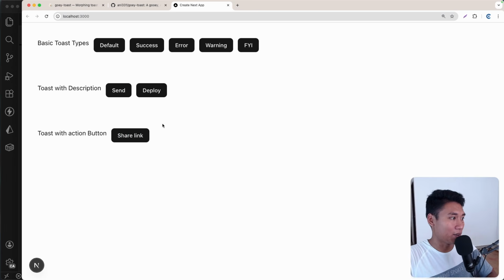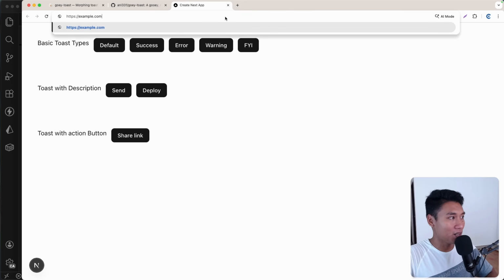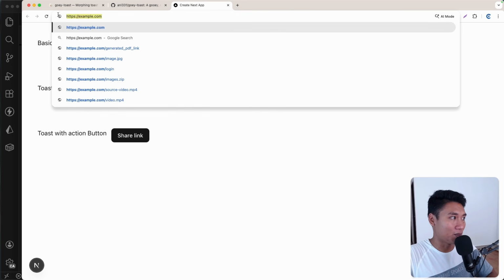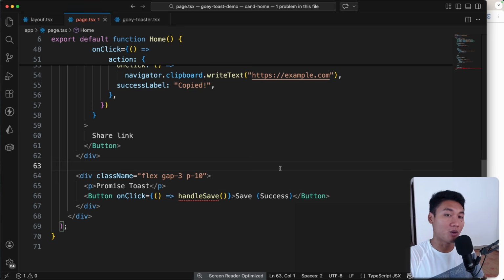Let's take a look. If I click share link, now as you can see, we have this copy button. If I click the button, now we have "Copied" right here. That means it's success, copied. If I paste that on the URL, here we go, right? We have this example.com.